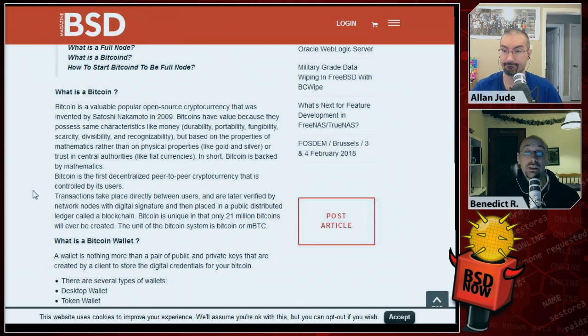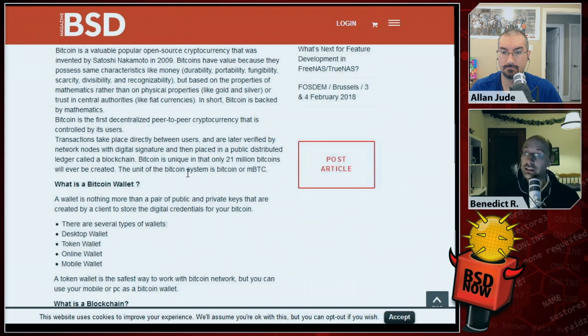So it starts with that Bitcoin is a valuable, popular, open source cryptocurrency that was invented by Satoshi Nakamoto in 2009. Bitcoins have value because they possess some characteristics like money, like durability, portability, fungibility, scarcity, divisibility, and recognizability, but based on the properties of mathematics rather than on physical properties like gold and silver, or trust in central authorities like fiat currencies. In short, Bitcoin is backed by mathematics.